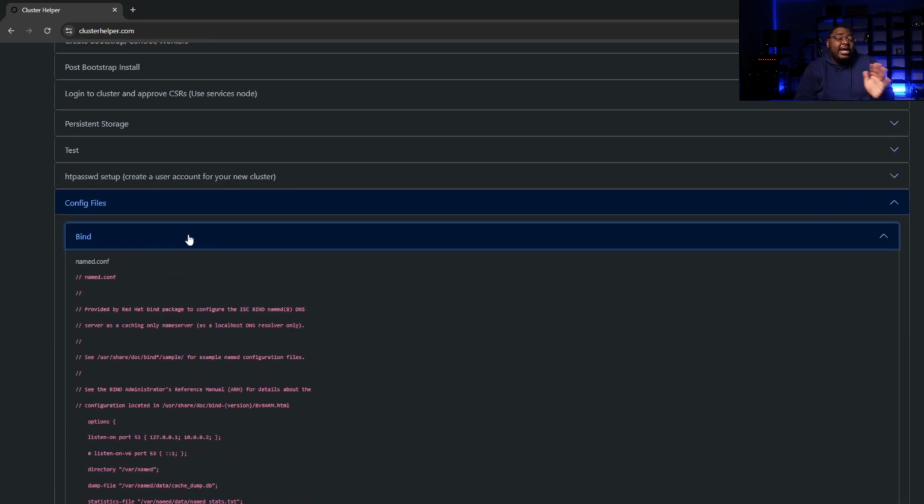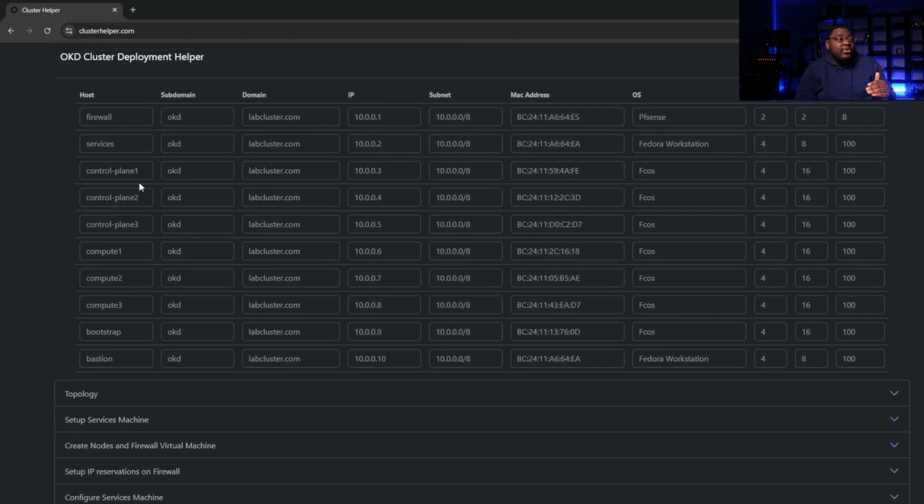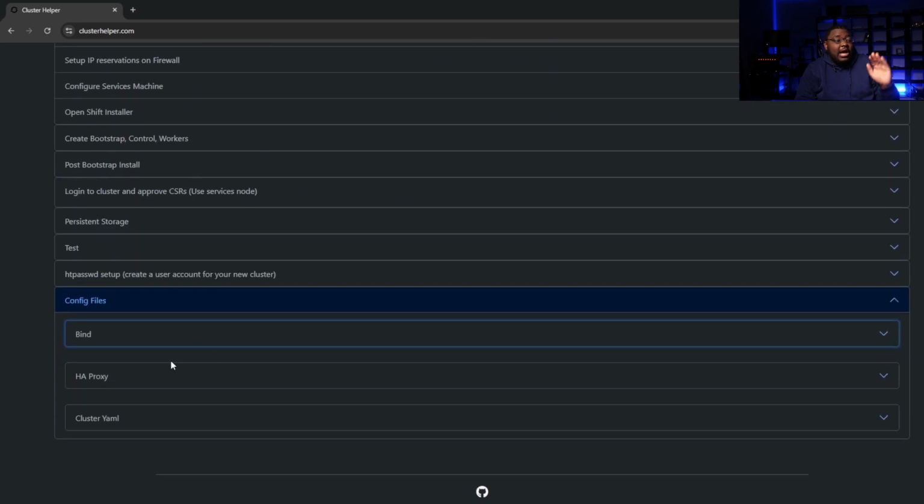Forgive me, it might not copy and paste perfectly, but the good thing about this is, like I said before, when you update these parts of the website, it actually updates all of the other sections, including the commands that you type in the terminal, including these config files. So at least you know what it's supposed to look like, because that was one big thing that I struggled with even when I was going back and forth with the documentation.